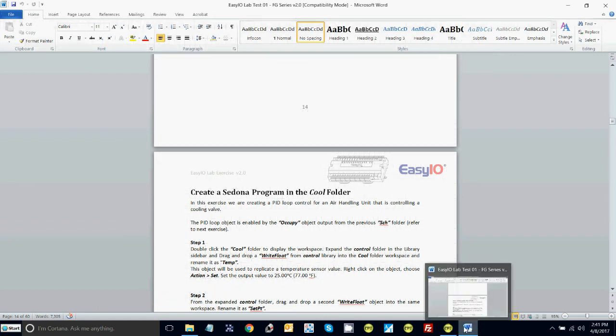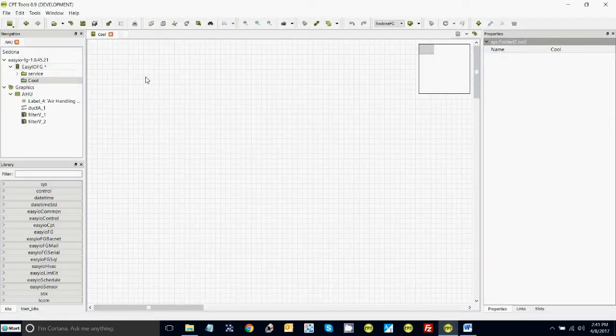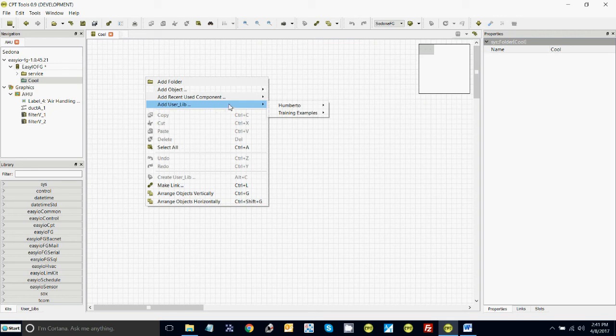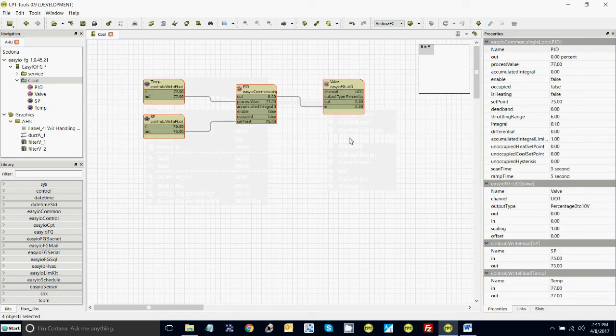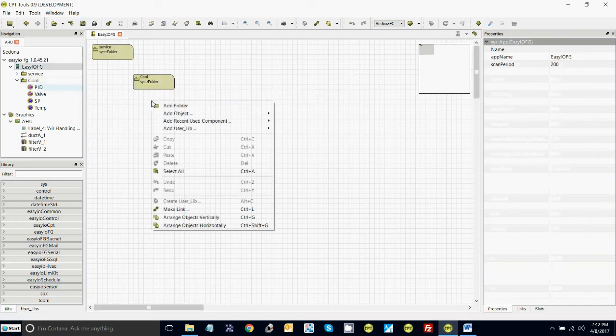Now, just to save time here, what I did is I put it in the training library. If you remember, add user lib, training examples, cool logic. Okay, so if I was to also add the schedule logic, which I also created.